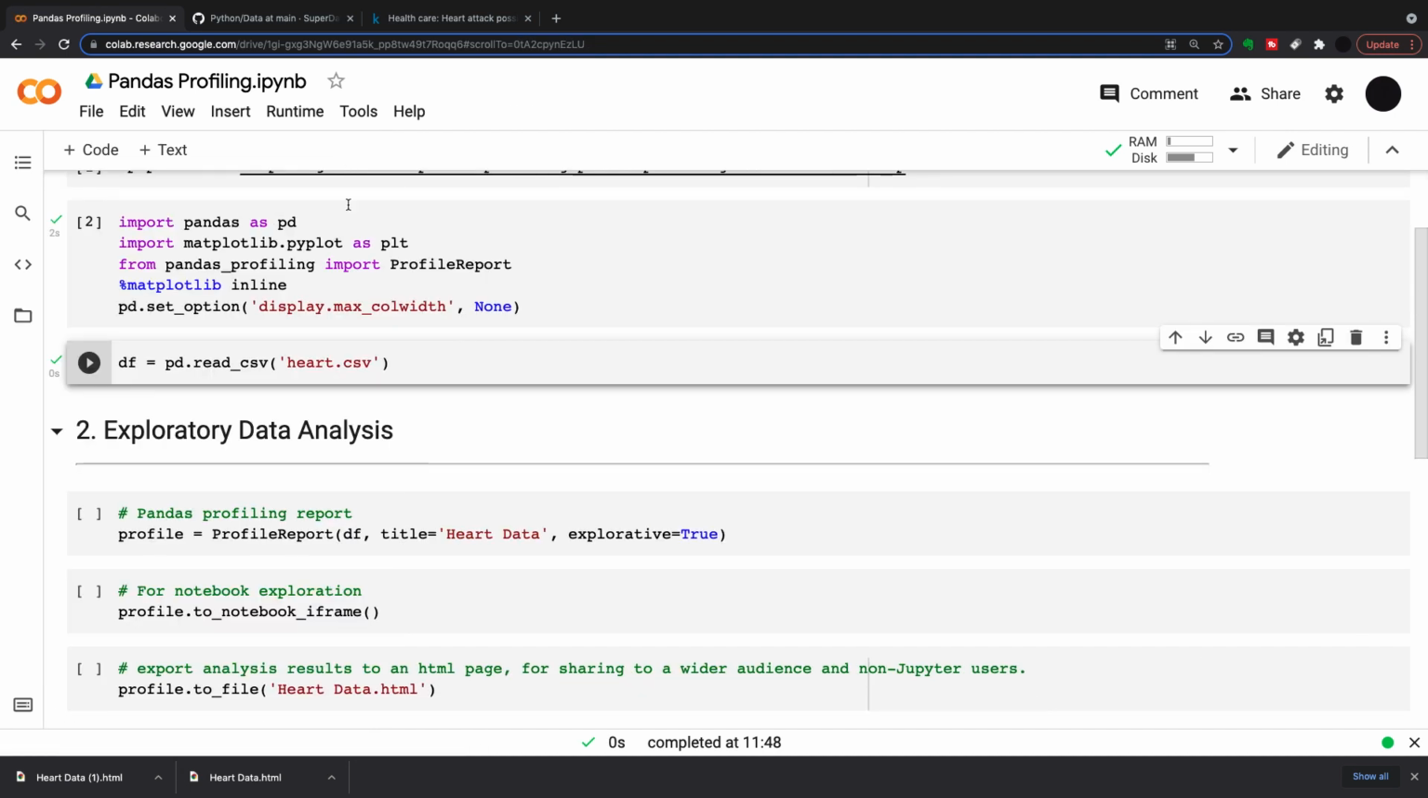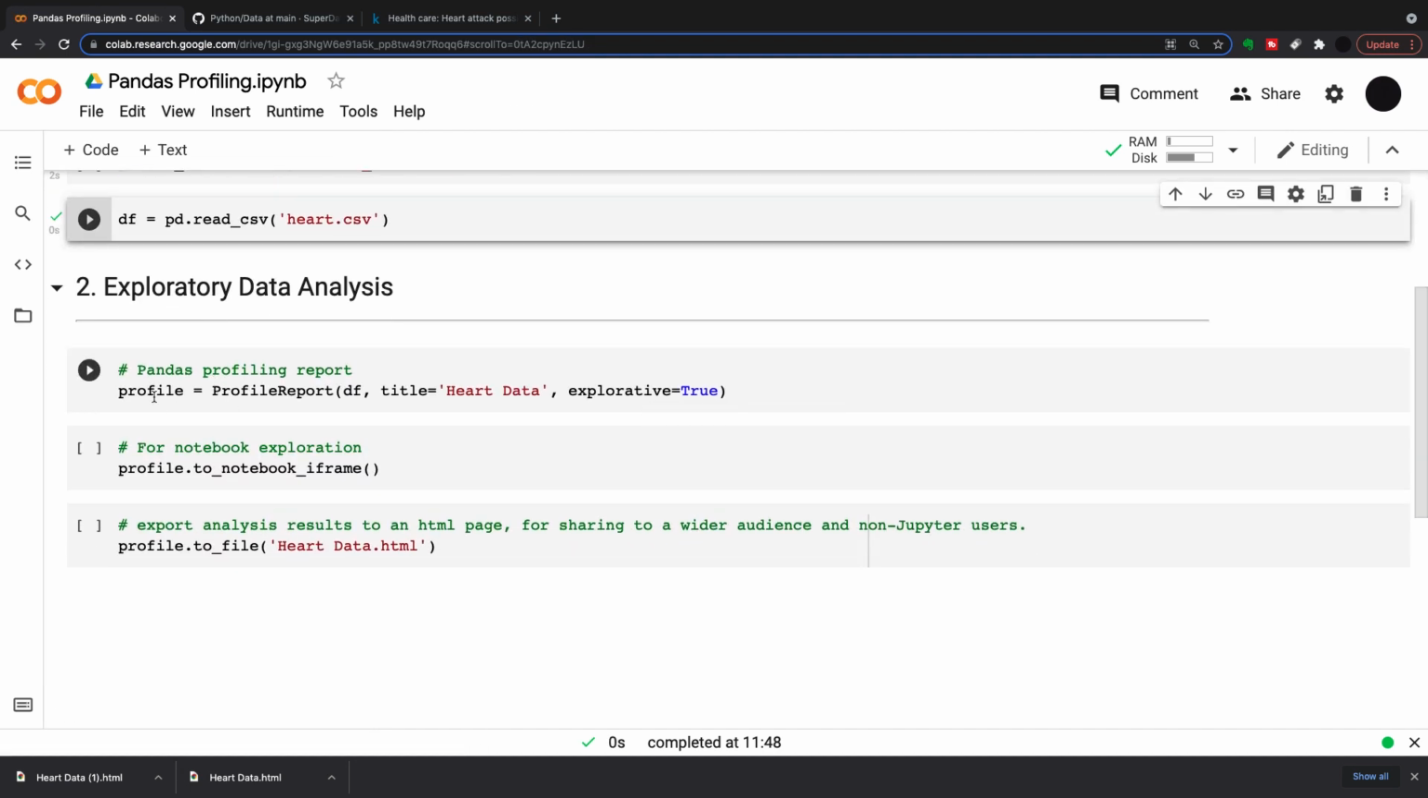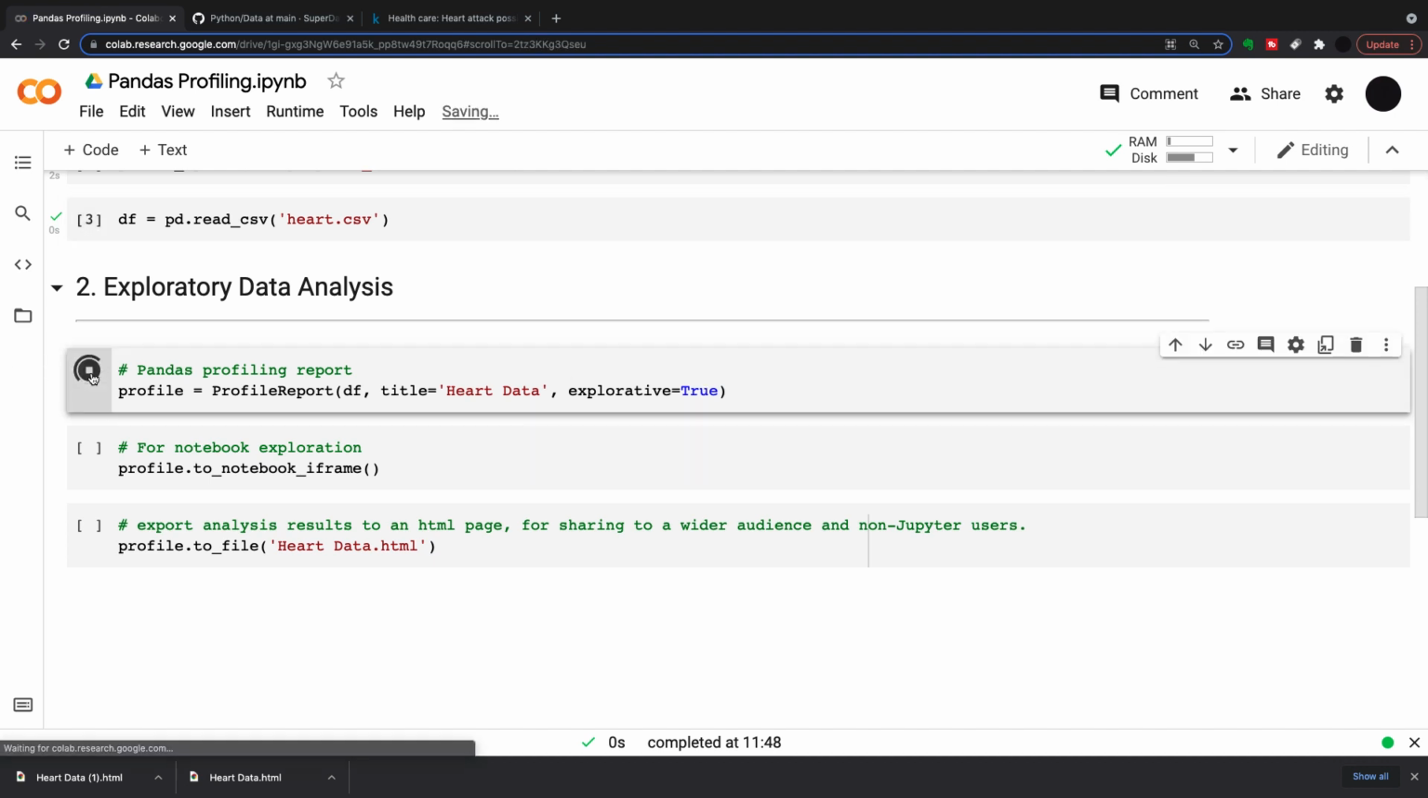We're going to execute this, and this is how you would get the Pandas profiling report in the first place. So it's profile equals ProfileReport df, which is the name of our data frame. We give it a title because the title actually comes out on top of this report, and explorative equals True, which is allowing all our exploratory data analysis.